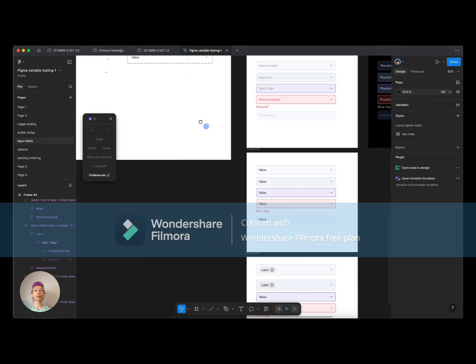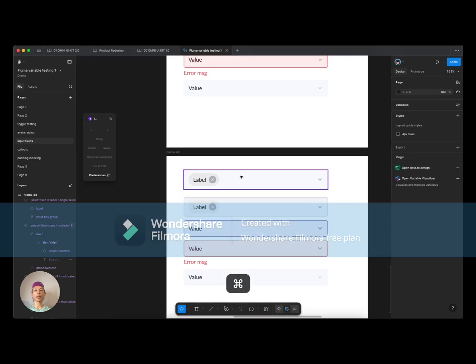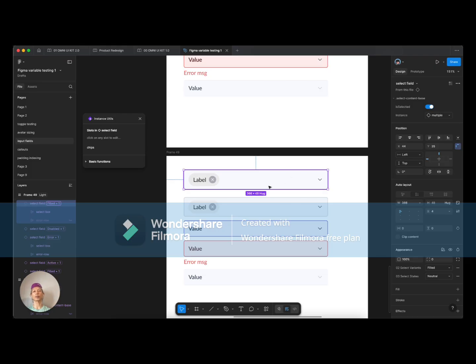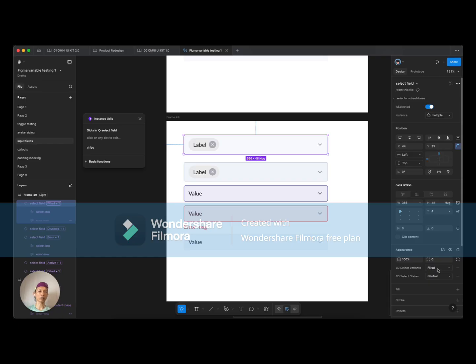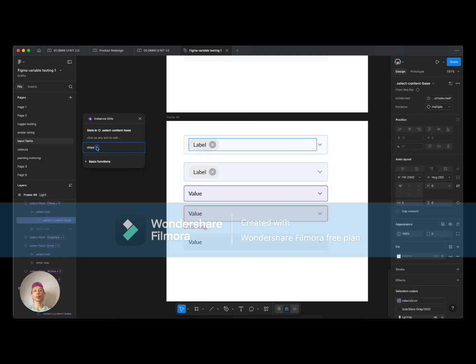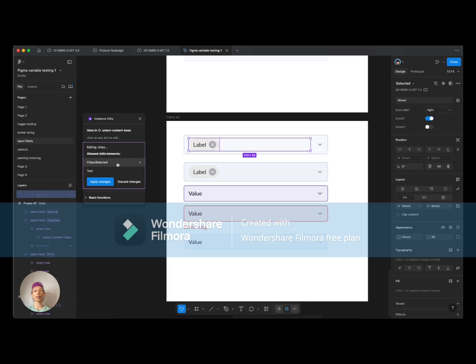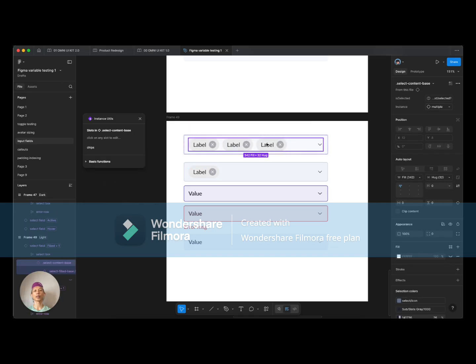So when I select this, when I change the selected field variant, and then I select this to be multiple, then I can use this instance utils plugin to add the number of chips that I need. You can always ignore the initial layout. When you apply the changes, then it will apply correctly.